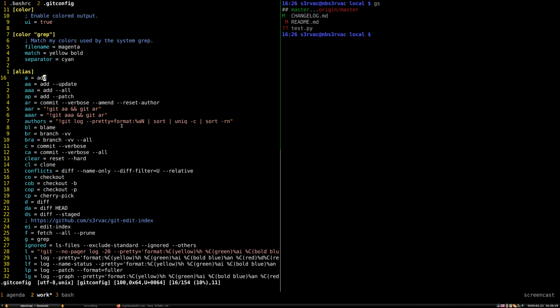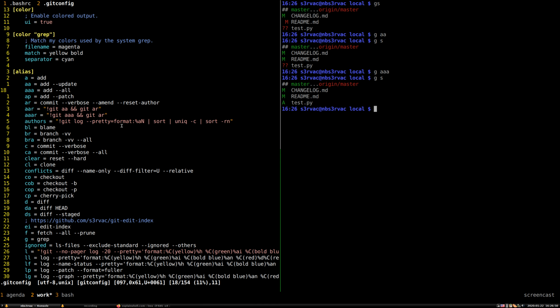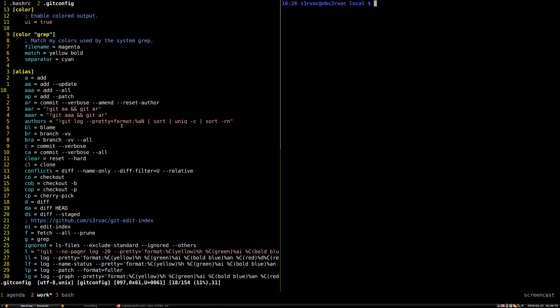So to add, I have an alias for A, which adds a particular file. If I want to add all files that I have modified, then I can use git AA, and it will add readme to the index as it hasn't been staged yet. And if I want to add all files, even untracked ones, I can use git AAA, and it will add all files. So the more A's, the more files it adds. Let's reset the files.